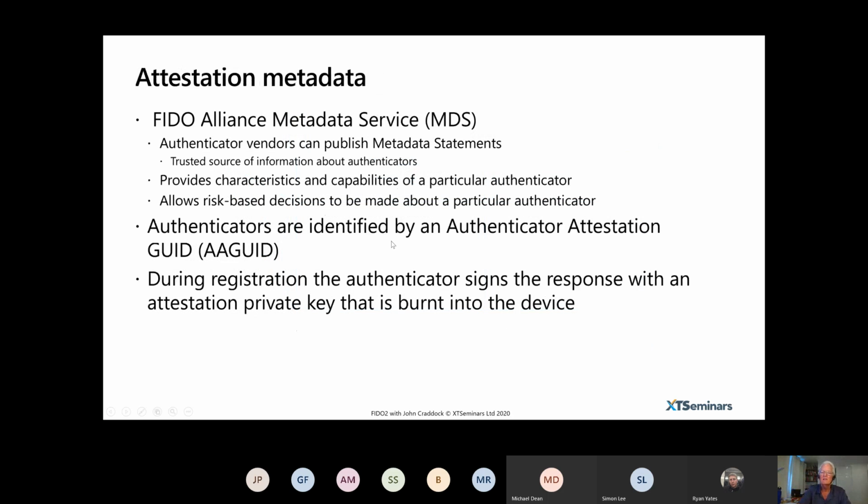The FIDO Alliance metadata service is where we can validate the metadata. And the beauty of the metadata is that we can find out the characteristics of a particular authenticator. We can even pick up the icon for the authenticator, a little PNG picture of it, so we can relay that back to the user if we want to. So using metadata, we can make risk-based decisions about a particular authenticator.